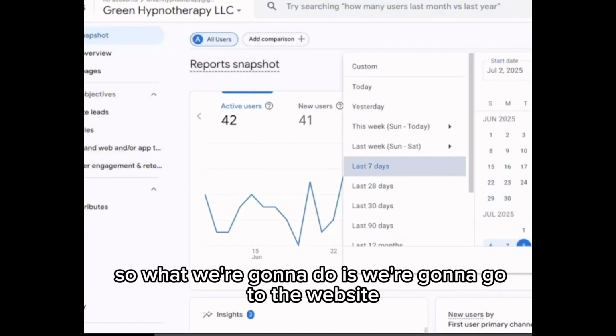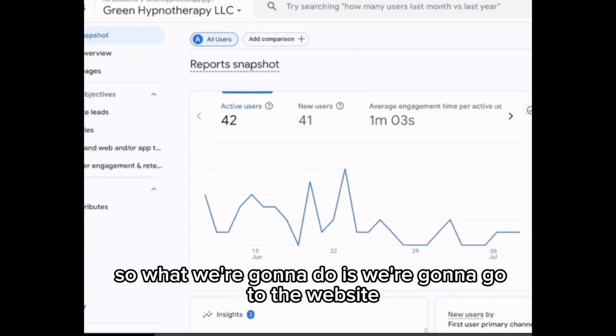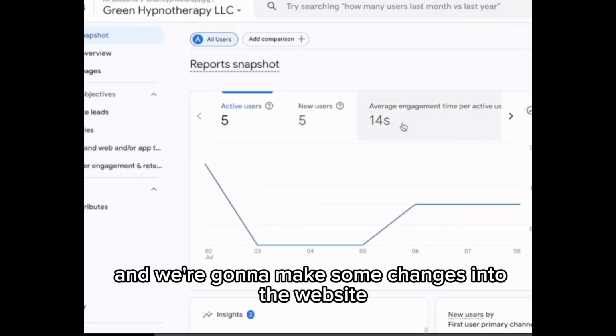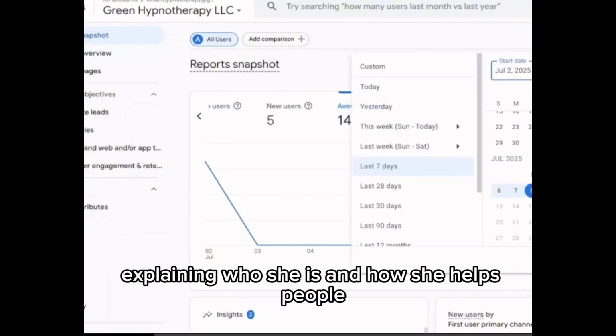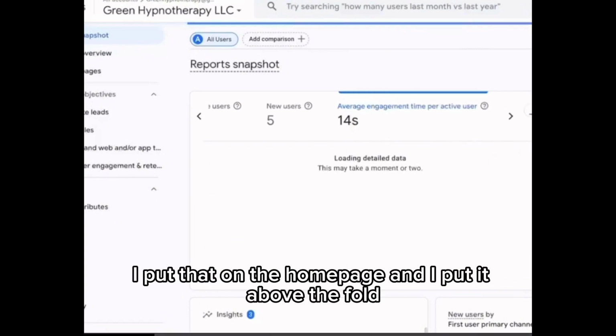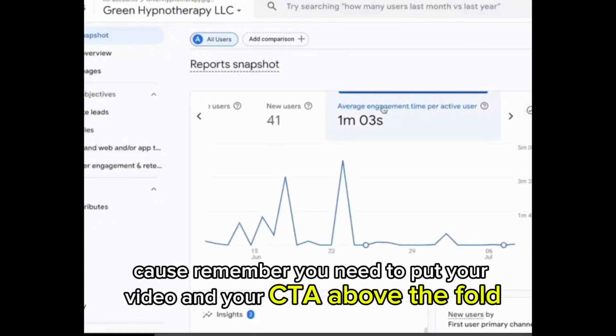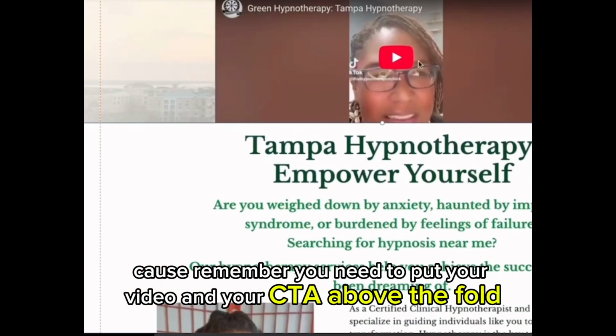So what we're going to do is go to the website and make some changes. What I did was create about a 55-second intro video for Sarah explaining who she is and how she helps people. I put that on the homepage above the fold, because remember, you need to put your video and your CTA above the fold.